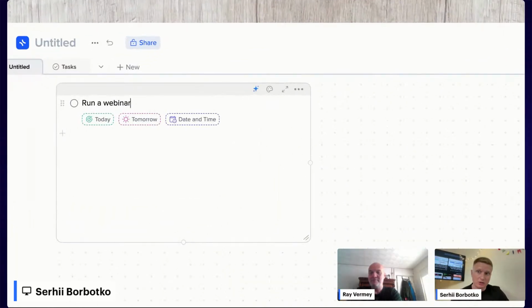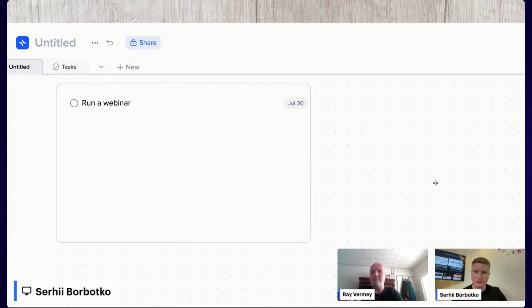We also had a small update lately: anytime you create a task, now you can set a deadline immediately. For example, you can set a deadline for today, for tomorrow, the day after, and so on. So we can start from today, let's say.